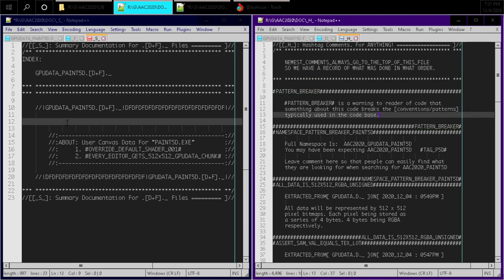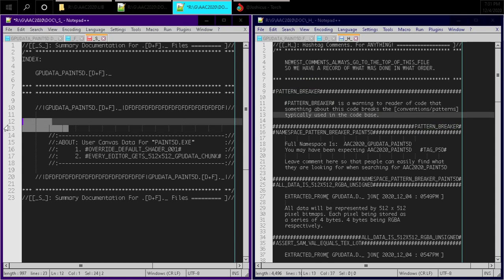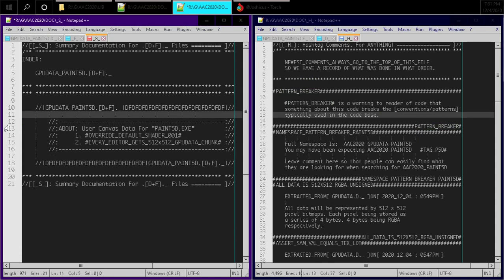Ideally, we should just be as consistent as possible, but, you know, we're going to do things, so let's not fret. So now we have a pretty simple summary for GPU data paint 5D. The other thing is, do we really want this df, or is that just visual clutter? Should we kind of clean that up? I do kind of want to clean that kind of stuff up.